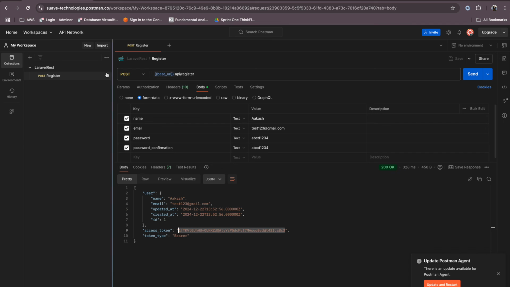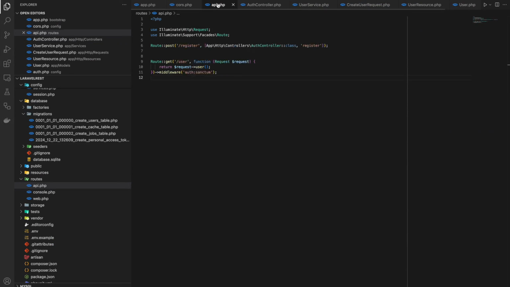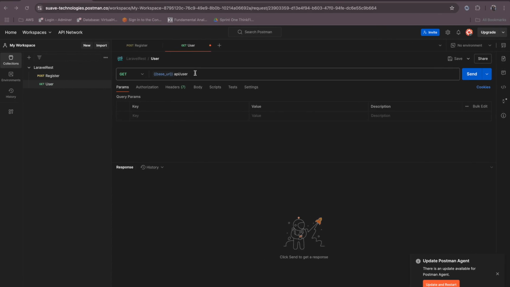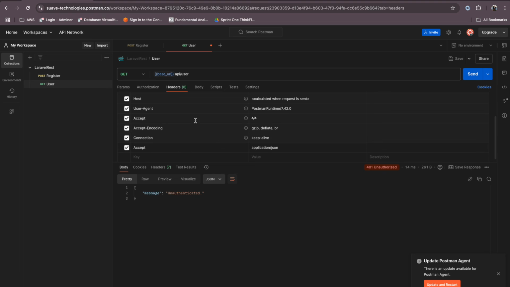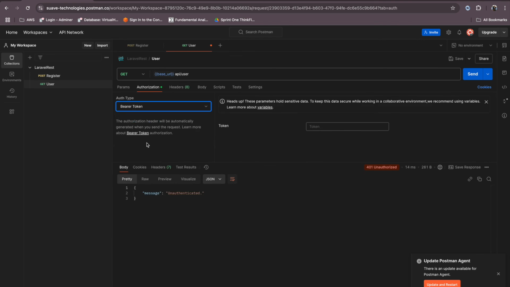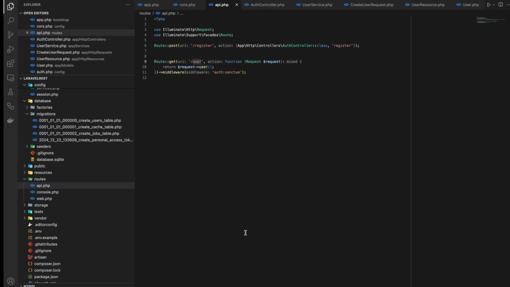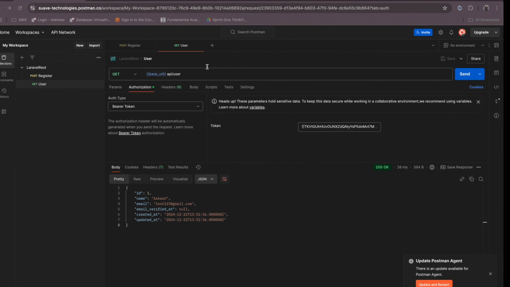Let us check the user API, the one which was created by default when you install the Laravel API module. Let us test that one. API slash user, this was the one. It is a GET API. In Accept, I have to pass application/json. In the Bearer token, I'll pass the token which I have received, and you can see the data came properly in my user API.